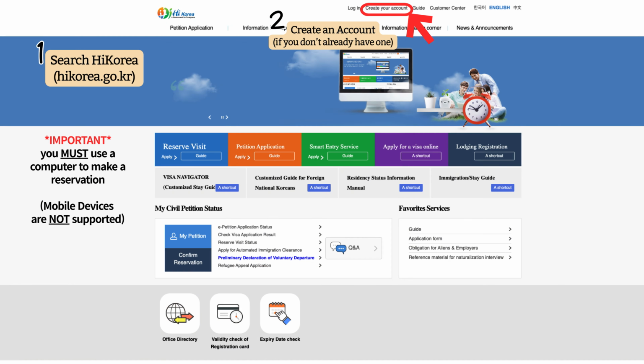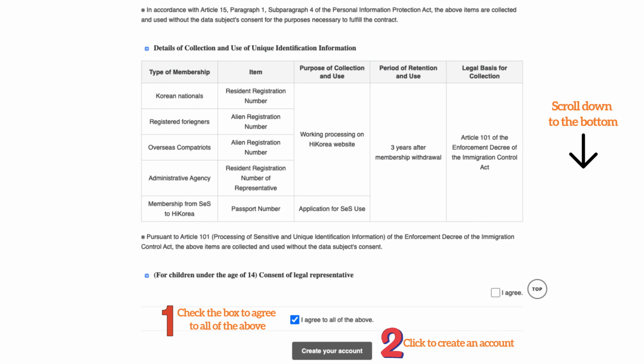First, search HiKorea in Google or go to the HiKorea website. Create an account if you don't already have one. You can do so by clicking Create Your Account at the top of the page. On that page, scroll down to the bottom and check the box to agree to all the terms. Then click the gray button that says Create Your Account.